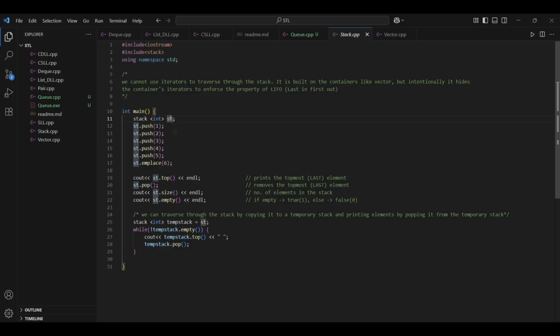So this is the basic working of stack. We declare a stack like this. Also noteworthy, we cannot use iterators to traverse through the stack. It is built on containers like vector, but intentionally it hides the container's iterators to enforce the last in first out property. So st.push pushes the elements into the stack. Emplace does the same thing. Emplace and push do the same thing.